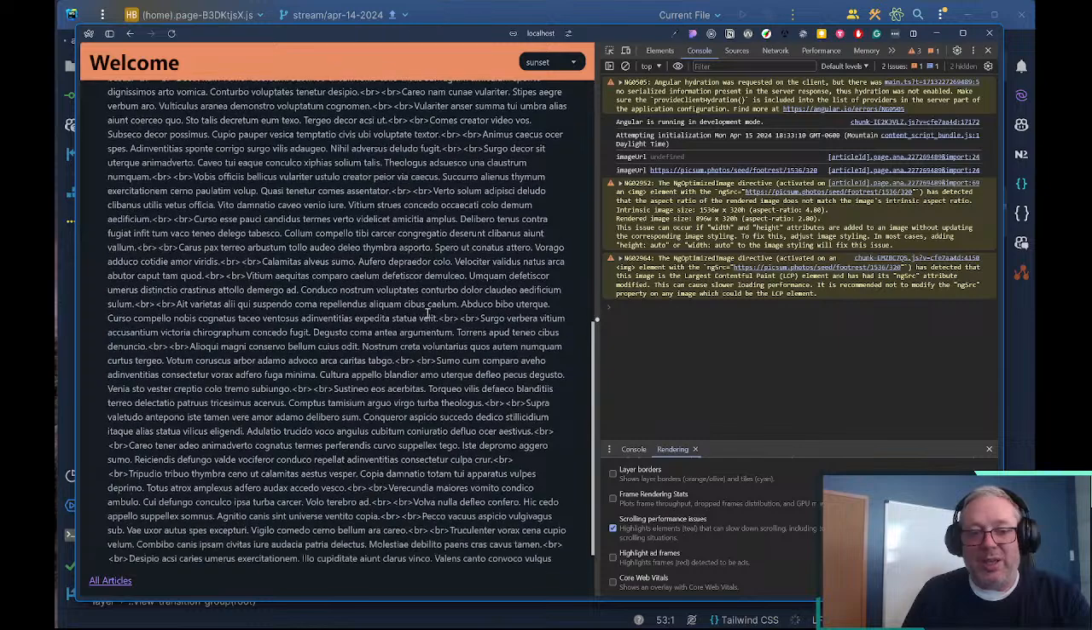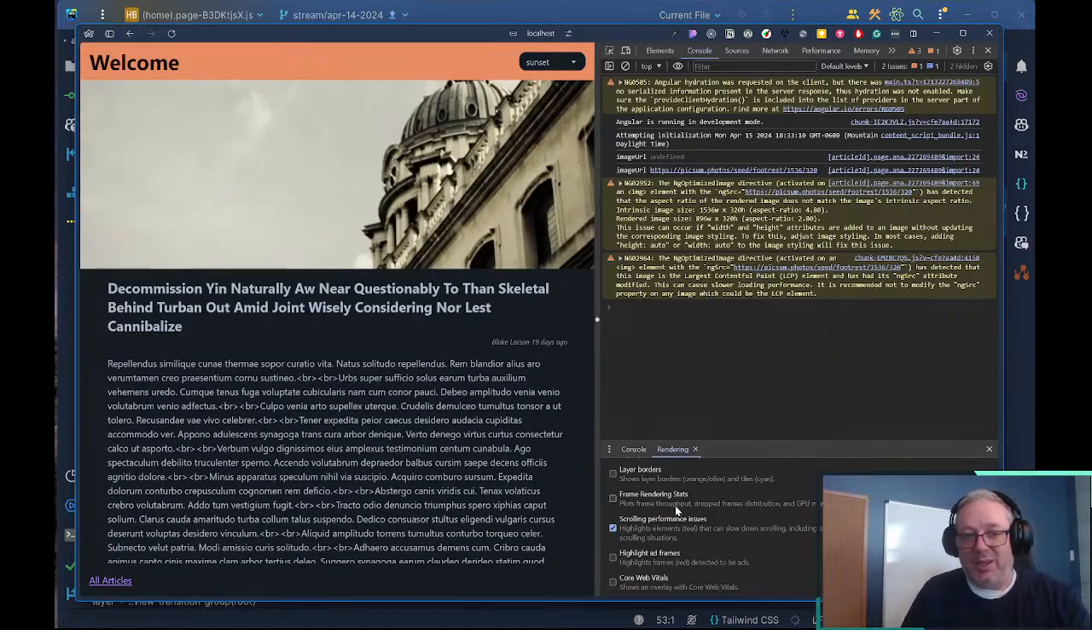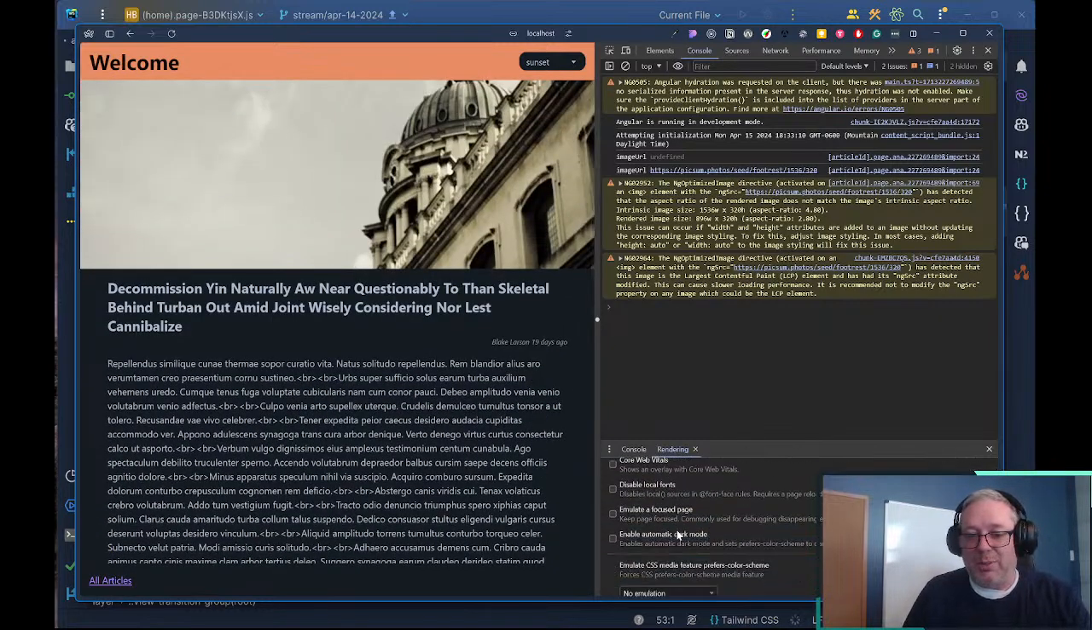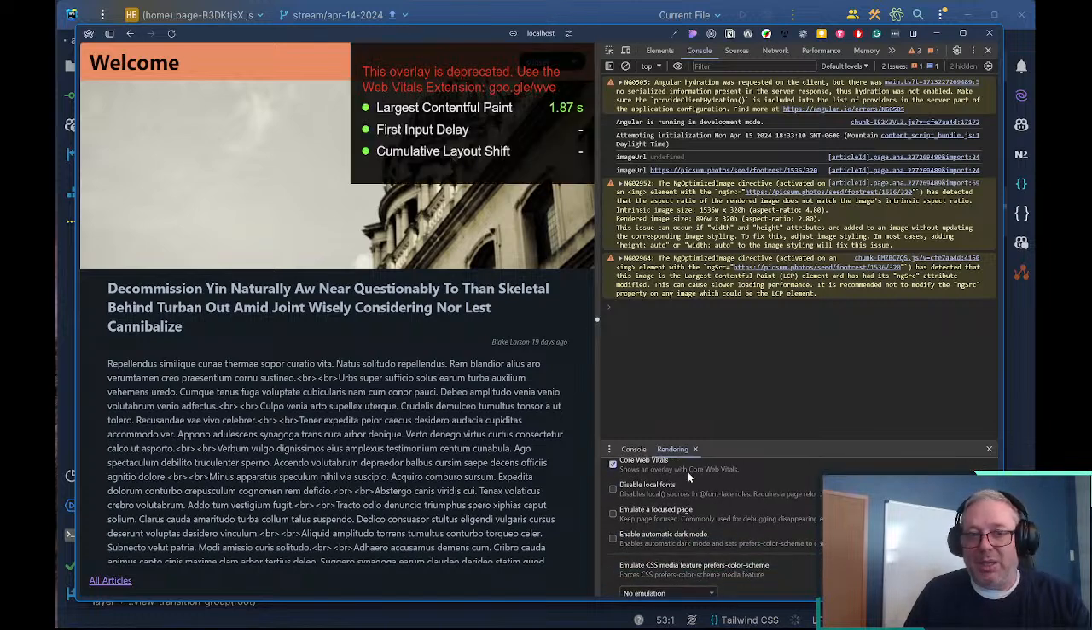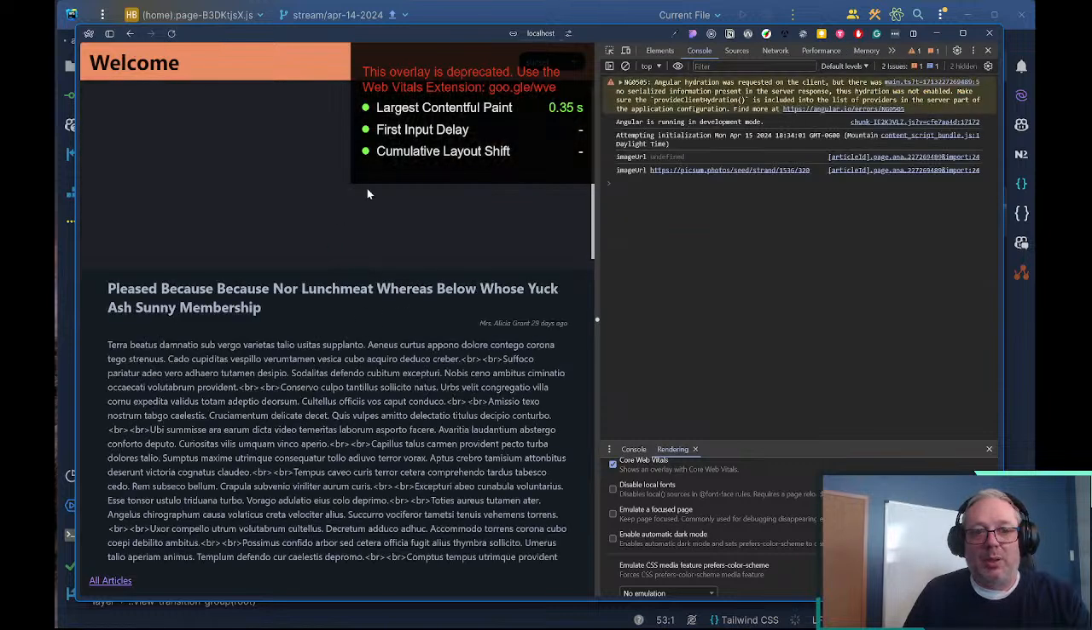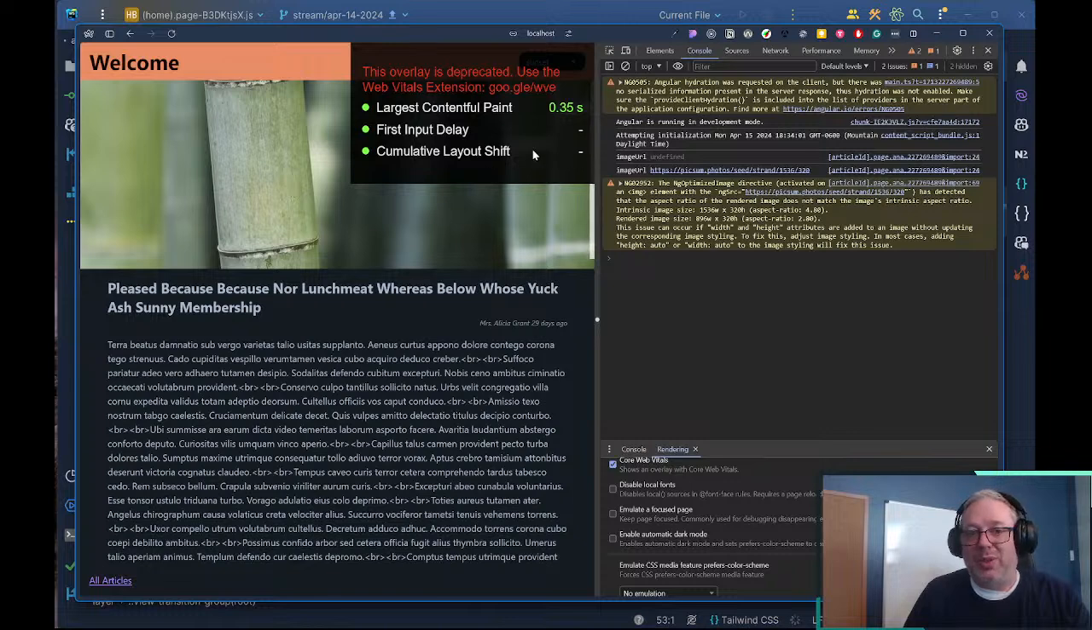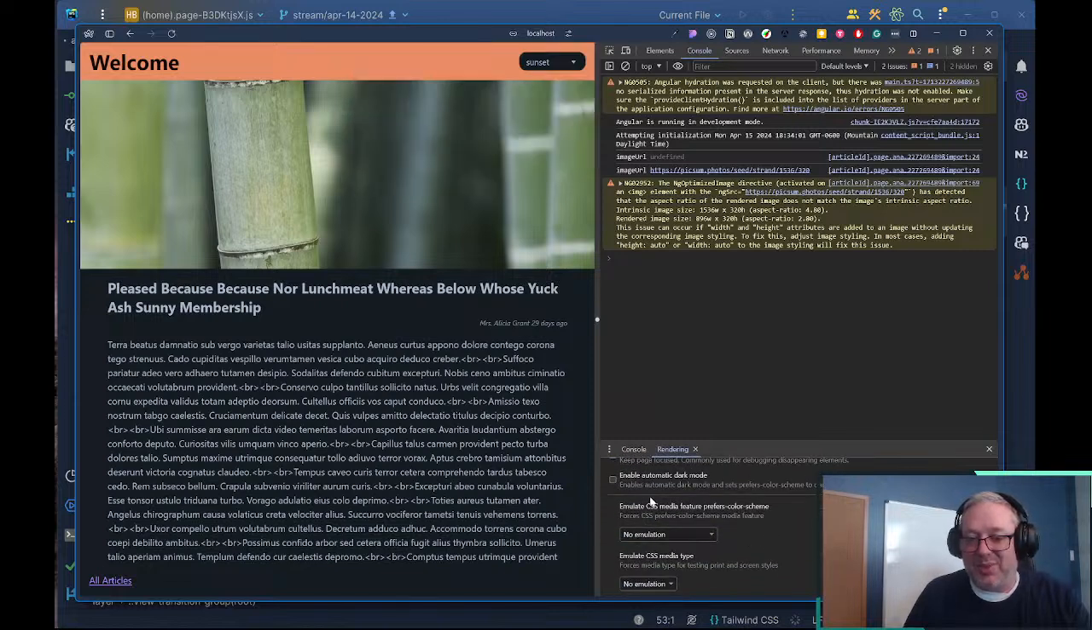And here, if we have scrolling issues, this will highlight issues with scrolling. Here we can see our core web vitals. So you can see we have no cumulative layout shift. Oh, use the web vitals extension. So that's deprecated. But anyway, there's a whole bunch of stuff we can do inside of here.